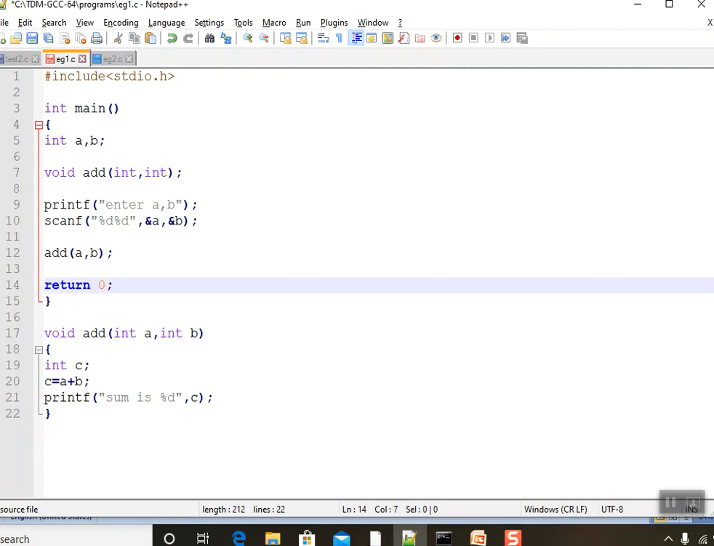For example, how will the flow of this code be? You know that in all programming languages, program execution starts from the main function. So it will start from main, declare a and b, declare a function called add, read a as well as b, and call the function add of a, b. After this, the control will directly go to the function definition.